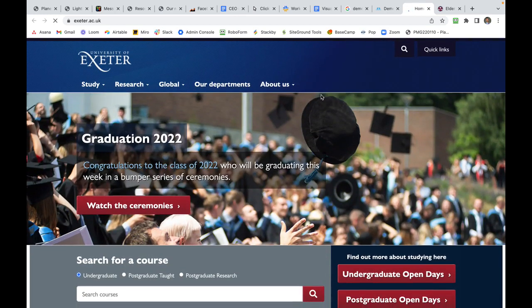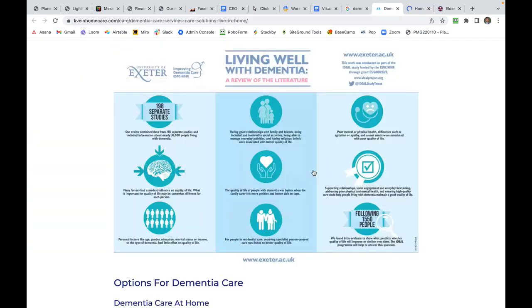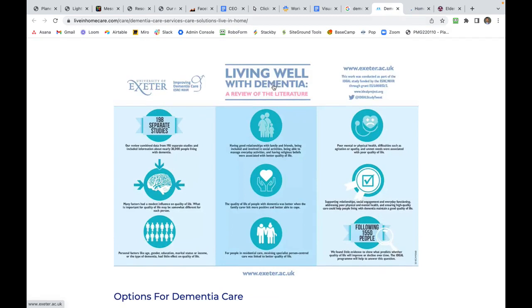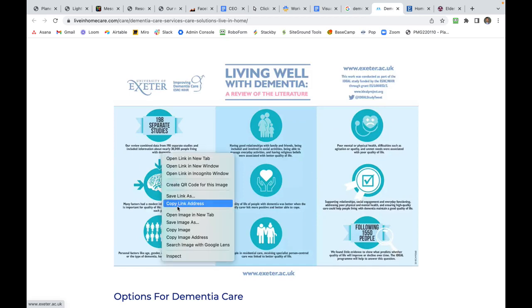Somehow they just sourced this whole thing. But if you look here, living well with dementia, this is a really good image, and this is what I'm talking about in terms of a good graphical representation. So if we can copy this image.